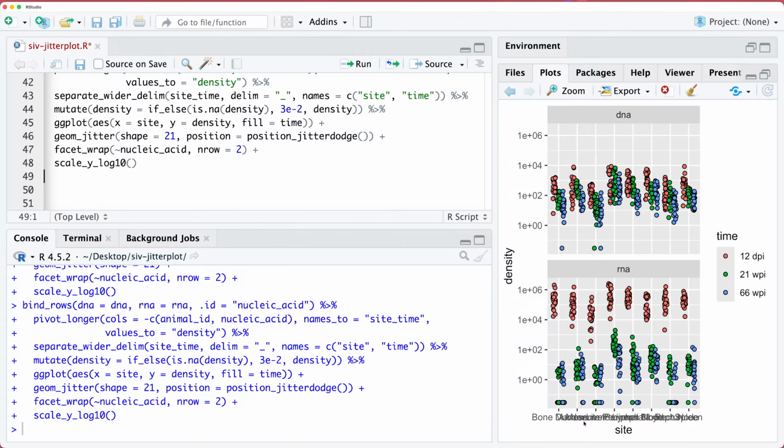They're jittered, and I can already tell they're in alphabetical order, so it's messed with my ordering here a bit, but we'll come back to that. But now we can see, hopefully already, that this is going to be easier to interpret, right? So if the red and green is 21 and blue is 66, then I can easily scan across these, and for each site very easily see that there's a fall off between 12 days and 21 and 66 weeks, right? So hopefully you can already start to see this.